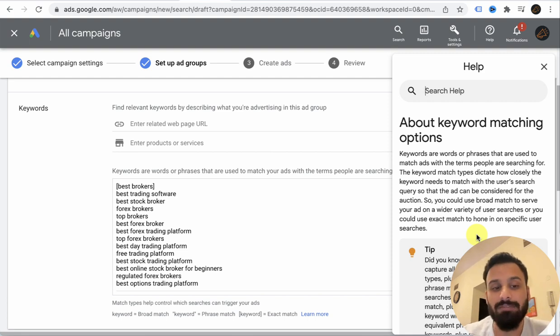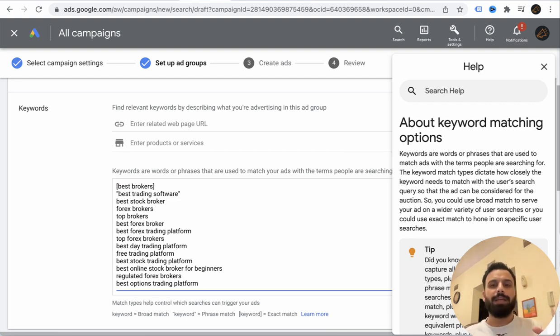So the best practice I follow is, for a new account, we always go for phrase match keywords. We add quotes to these keywords like this, so it's not very open, but it's not very specific either. Once we start getting traffic, we generate a report in Google Ads called the search terms report. It tells you what people were searching for when your ads appeared. If you think that a lot of people are searching for stuff which is not relevant to your business, then you get an idea that you need to change this keyword to exact match. But the best way to start is, I would say, phrase match.